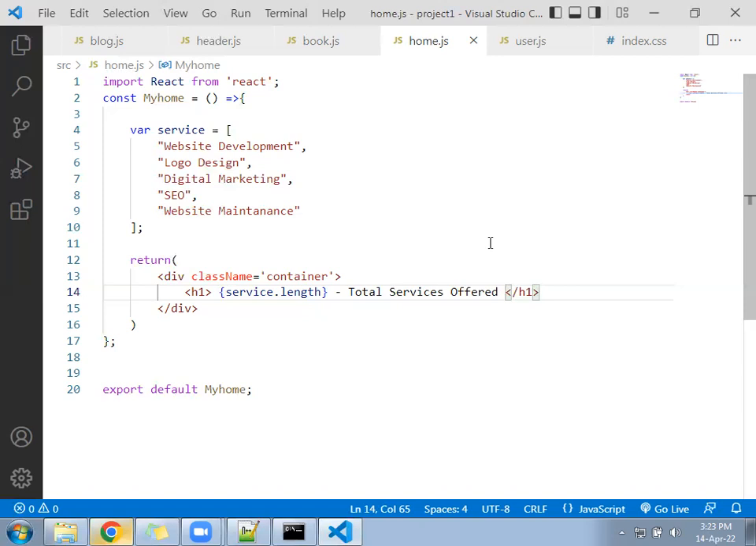Now call this file in the map.js file. Check whether the page is loading or not.